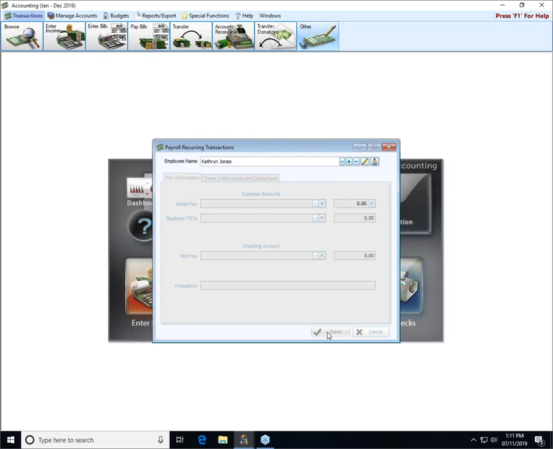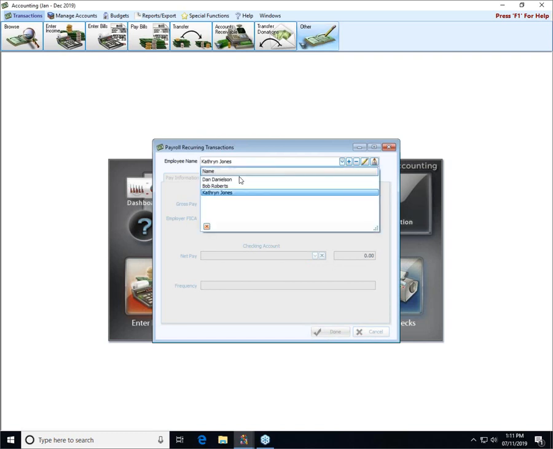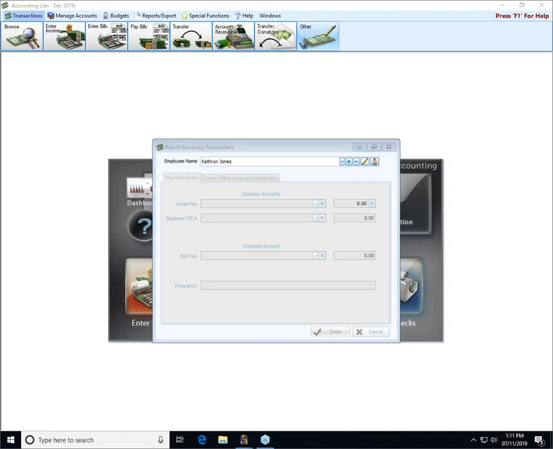I can now click done through this. So now when I click done, notice Catherine appears with my other 3 employees at the top. Okay?